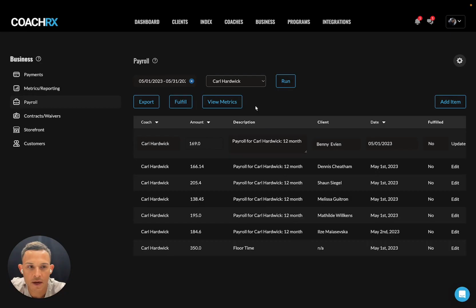Okay, so that gives you total owed. You can fulfill this. Once you fulfill it, that means that you paid it out. So don't hit fulfilled until it's paid out. You can export this data and send it to the coach. You can export it to send it to yourself. And then anything that is fulfilled, you'll have monthly ongoing metrics that tells you how much you've paid your coaches.